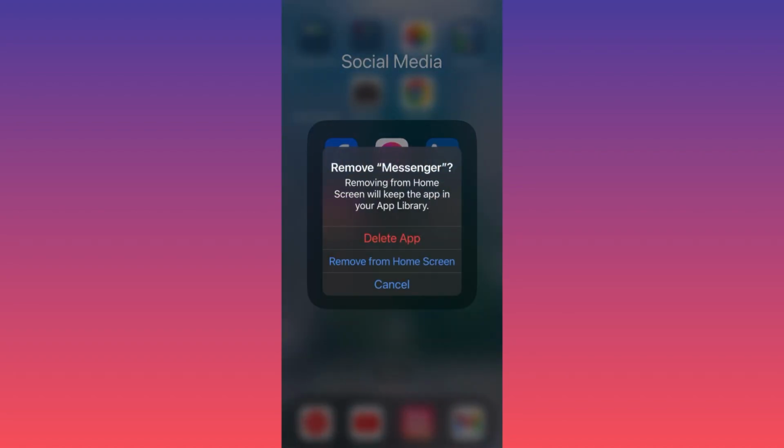First of all, you can delete the app, or you can simply remove it from the home screen. So if you really want to delete the app, your choice will be the first one, delete the app. If you simply want to remove the app from the home screen for a variety of reasons, like moving it to a secure folder or for whatever other reason, you just have to click remove from home screen.